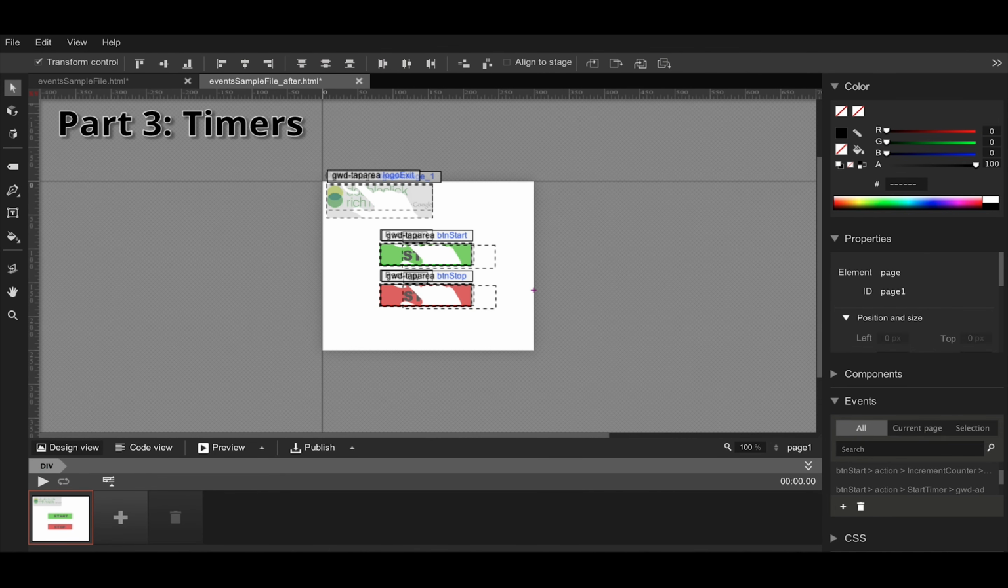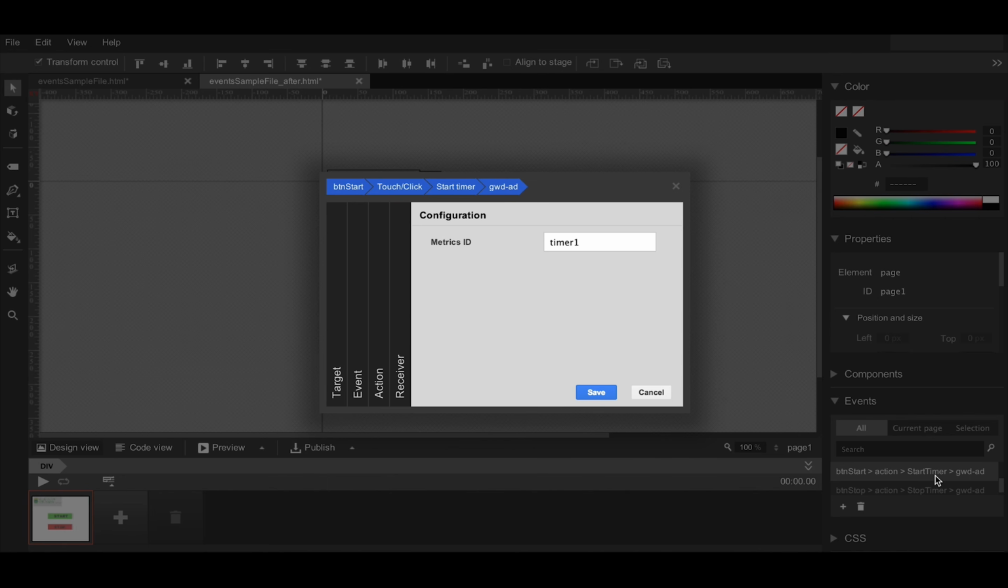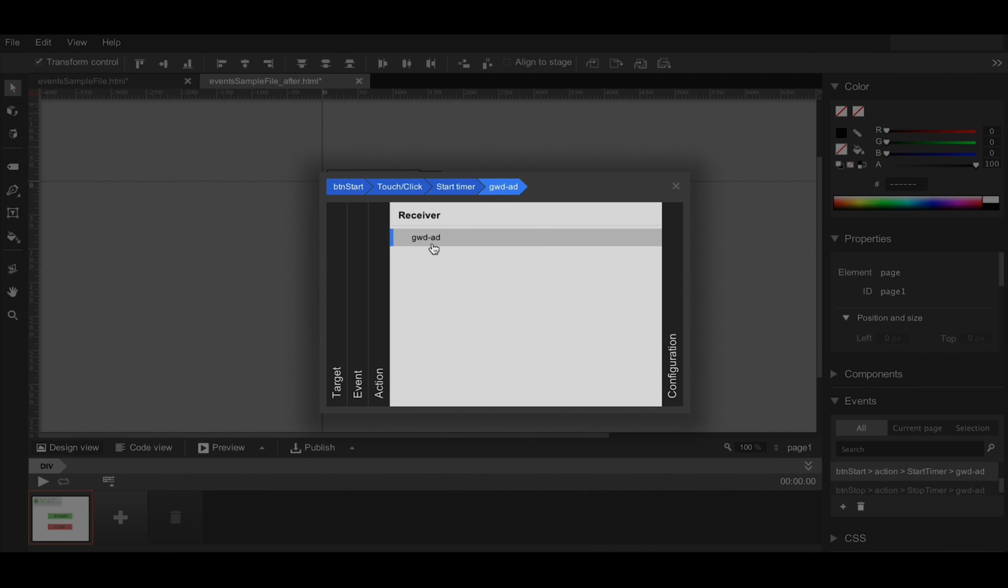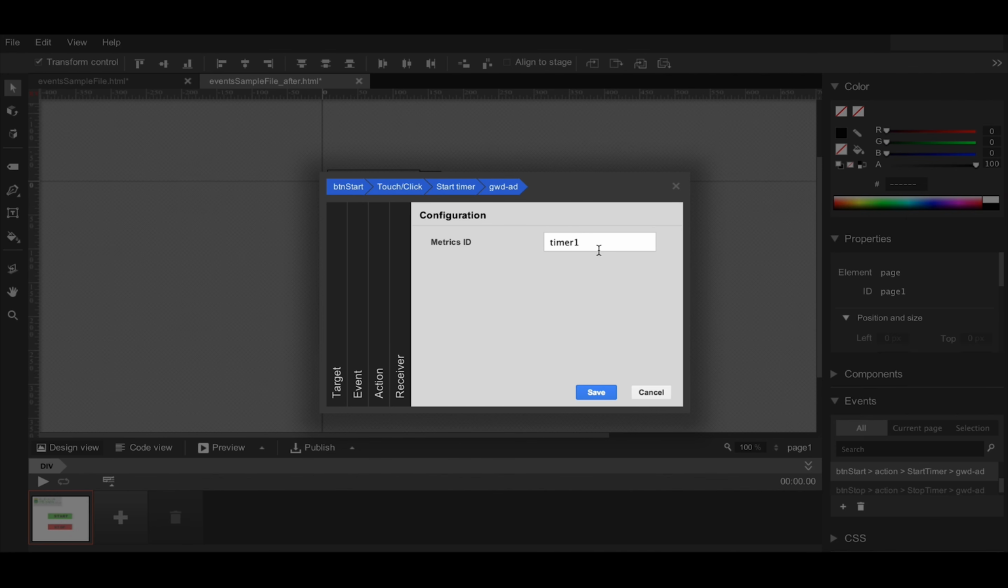Part 3. Timers. Now let's add a timer to the file. Timer lets you measure the length of any action in a creative, for example, the amount of time a user plays a game. Let's click the plus button on the Events panel again to assign an event to my element. Select my Start button again, then tap area, touch click, DoubleClick component, and then start timer. Receiver is GWD again, which brings us to the metrics ID.